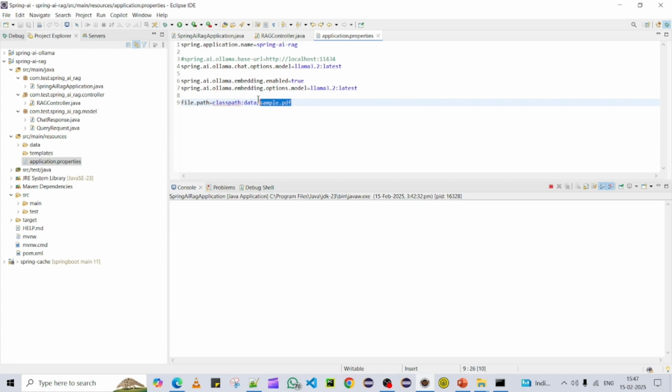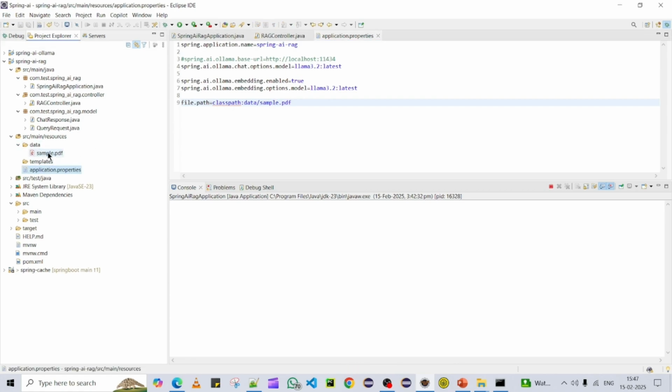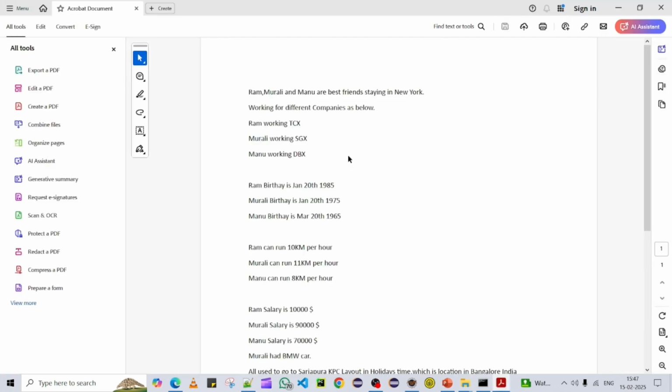The final one is, this is one of the simple PDFs I have created to understand some of the data I have prepared, specific to my personal information, related to my friends. This information is not available on the internet, or Ollama, or any model. So I just wrote a simple PDF about my friends. Let me open it. So this is one of the PDFs I have written.